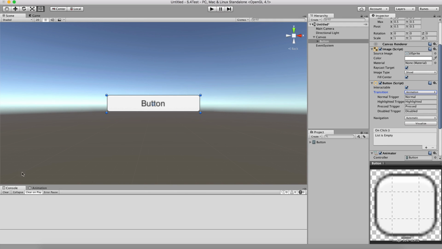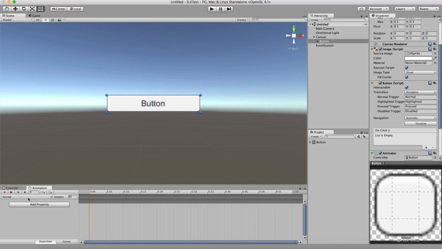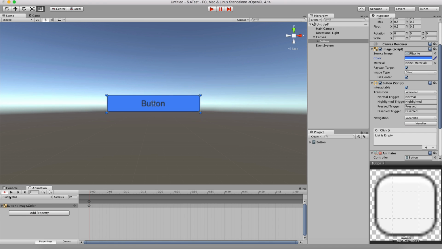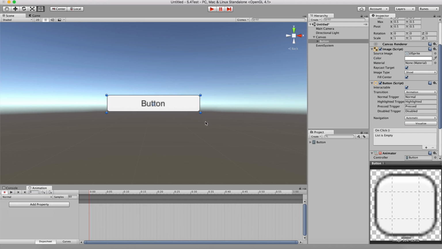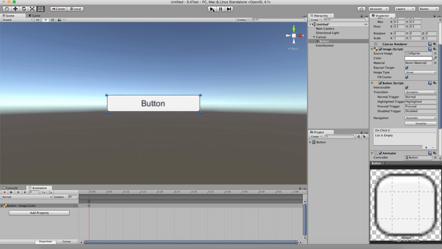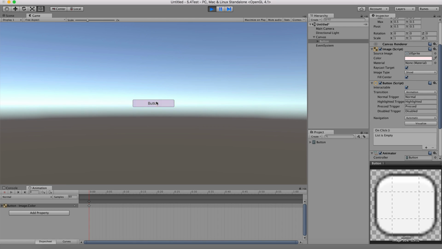Now I have to grab the animation window, select the right highlighting animation, and then I can change the color to blue when it's highlighted. And I also wanted, in the normal one, I want the button to be a little bit red. That's okay, the animation works, but the workflow is not great.